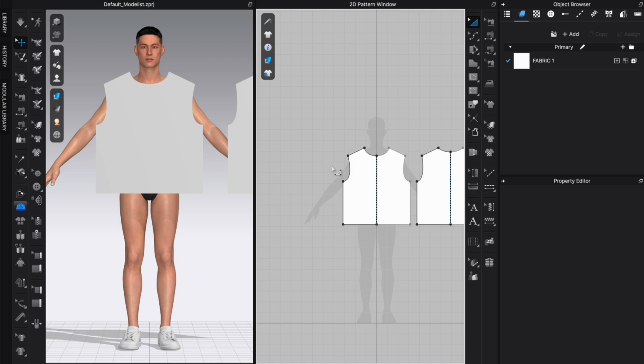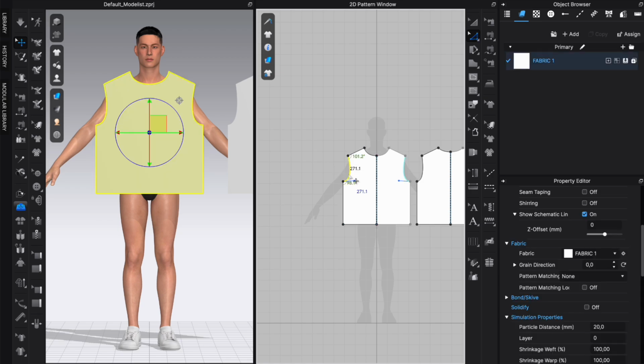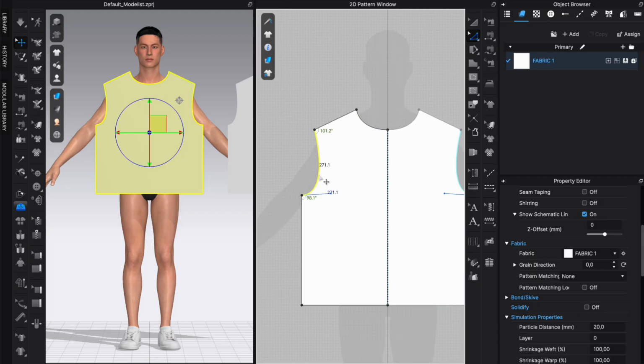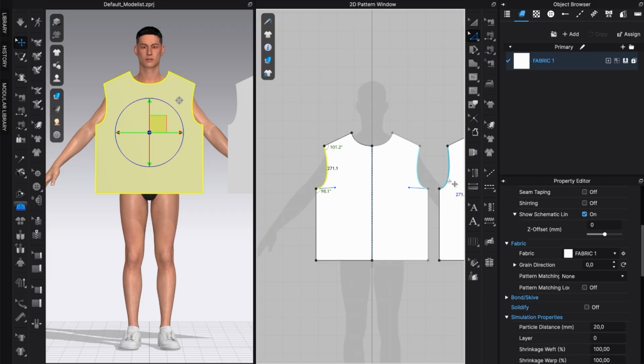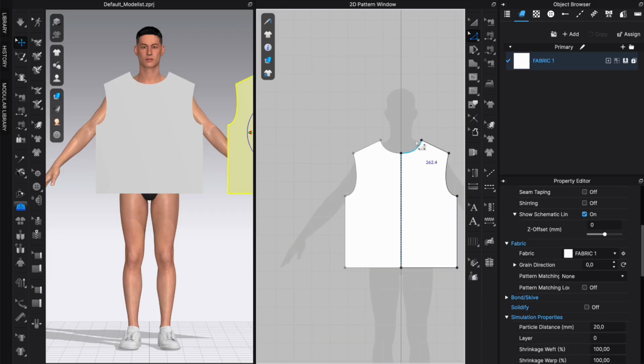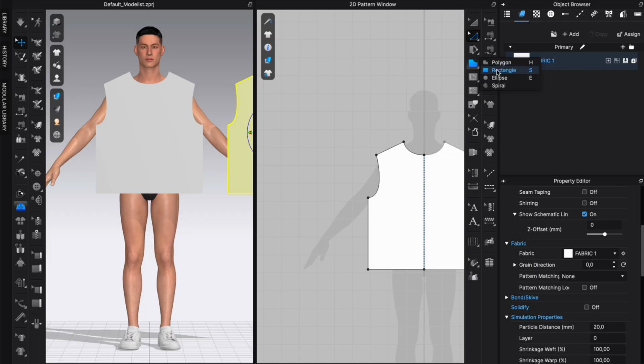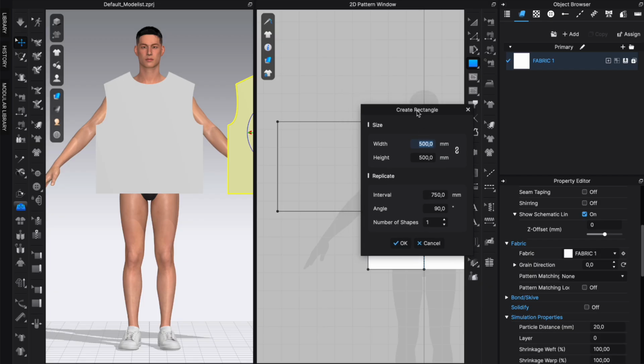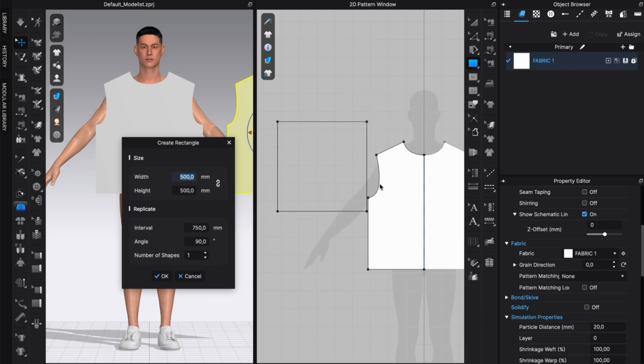Okay, we move this bit to the right again, and now we are going to add a sleeve. So we start by measuring the approximate length of this segment here in the front. This is 27 centimeters, and this is like 26. Okay, so then we go to the pattern rectangle creation tool, which is S on the keyboard. Then we just click once in the 2D pattern background.